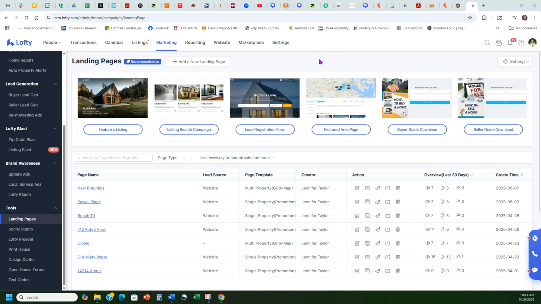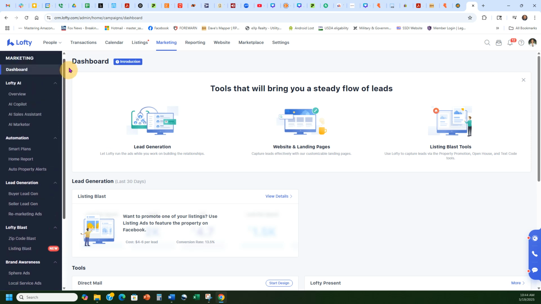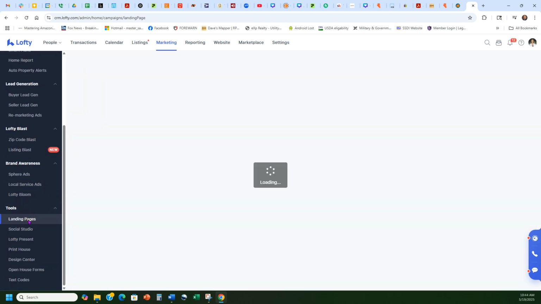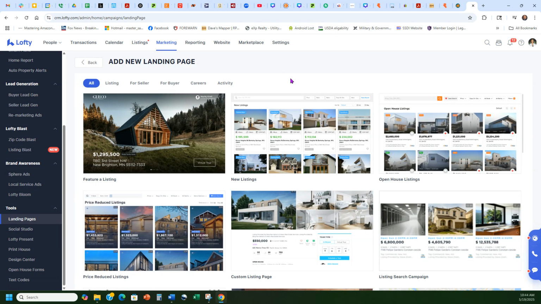Now, the easy way to do this is, when you have your Lofty open, at the top up here, you're going to click on Marketing. And then on the far left, you're going to take your bar and go all the way down to the bottom and go to Landing Pages. Now, once you have it open in Landing Pages, at the very top, it says Add a new landing page. And you're going to open that up.